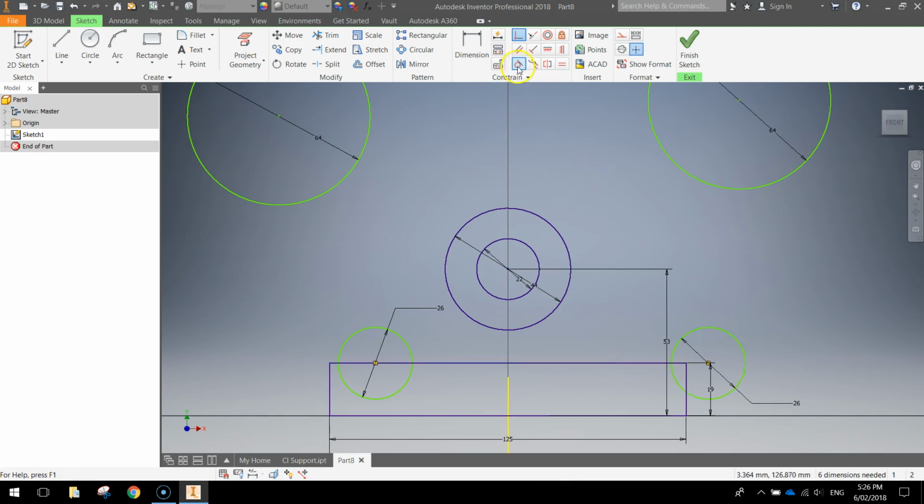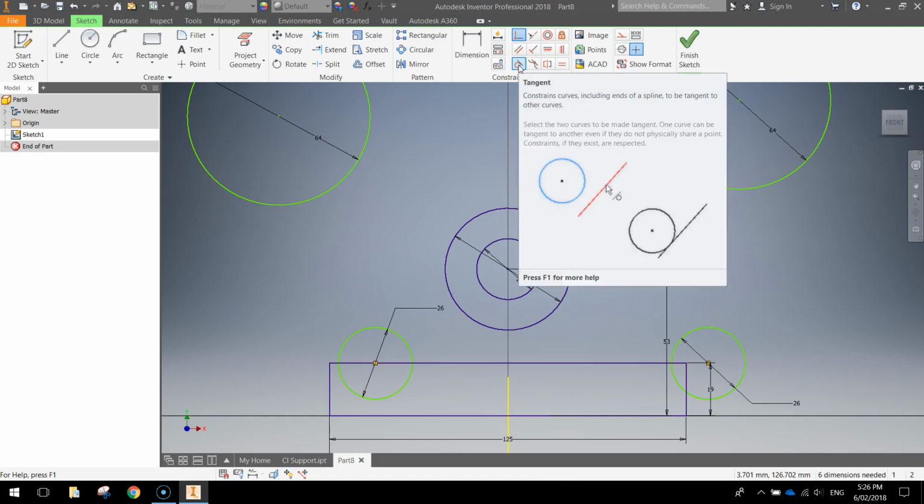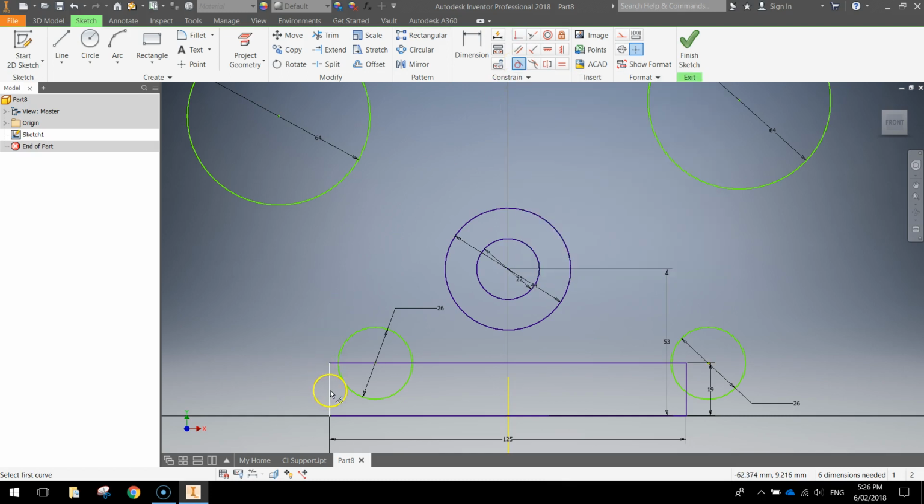Next up, we're going to grab our Tangent Constraint tool. We're going to click on the side of the rectangle and click on the circle. Now we want to do the same for this little circle, but I can see it's just pushed over to the right a little bit too much. What I want to do is get the center point of that circle and just drag it back over this way a little bit. Okay, and now we can do that tangent constraint. So grab your Tangent tool there, hit the right side of the rectangle and hit the circle.